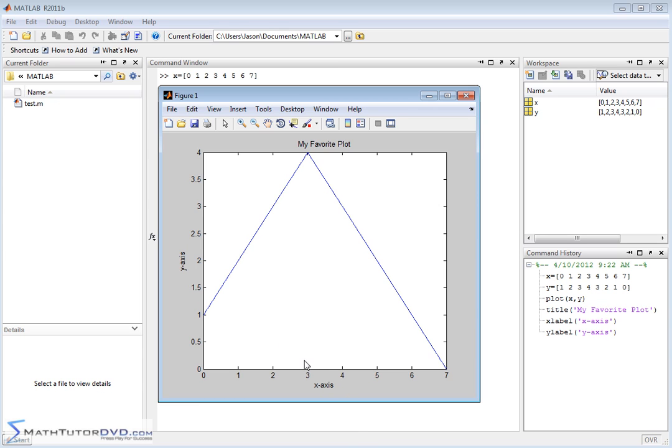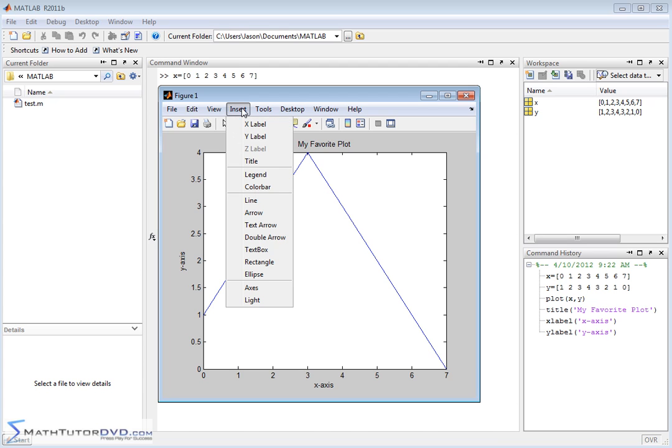Now, before I forget, I want to make sure and let you know, you can definitely set the title and set the x-axis and the y-axis in terms of MATLAB commands. But if you notice, there's a menu up here on top of the plot window. And if you go to Insert, you have the ability to change the X label, the Y label, and the title right inside this window. So you don't have to actually use commands to do that.